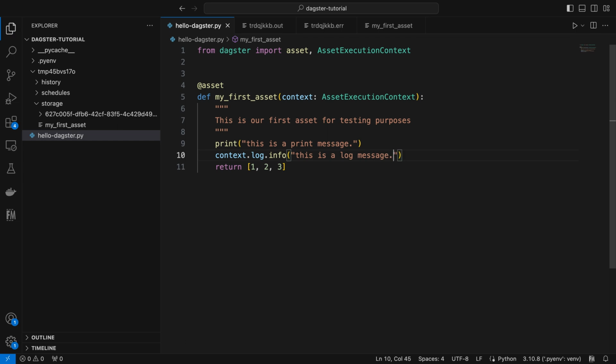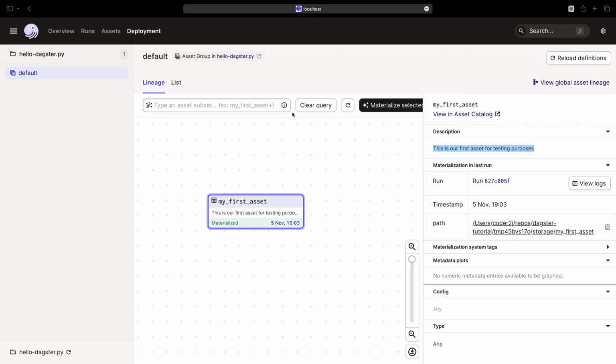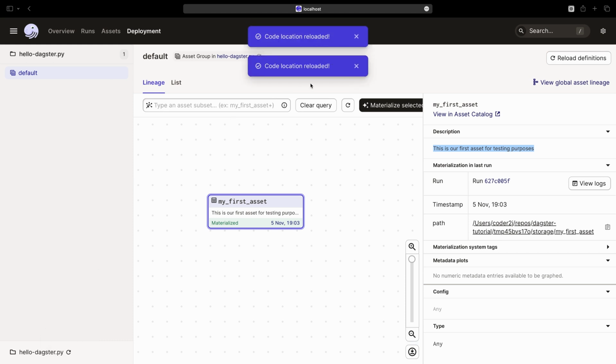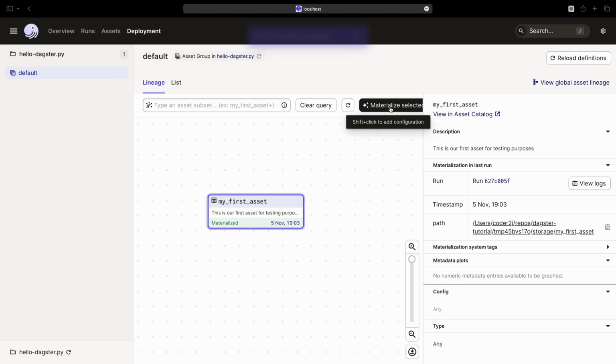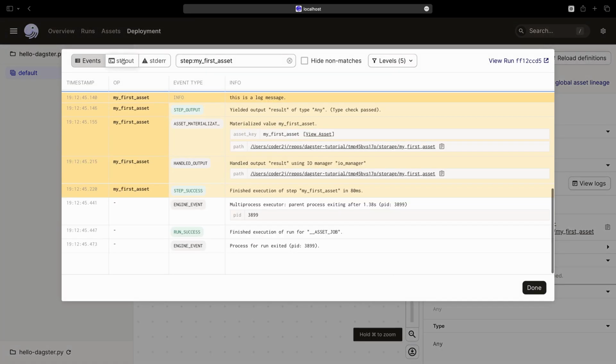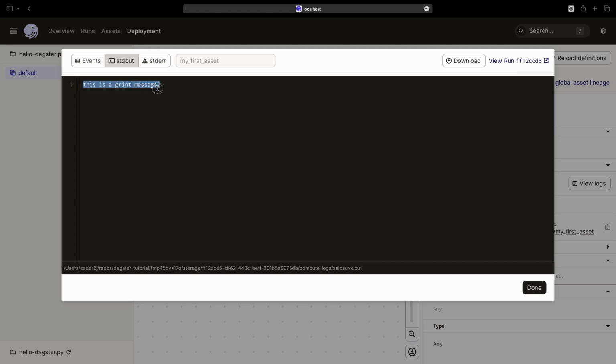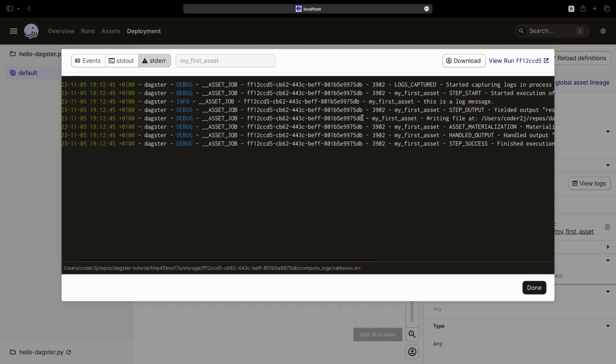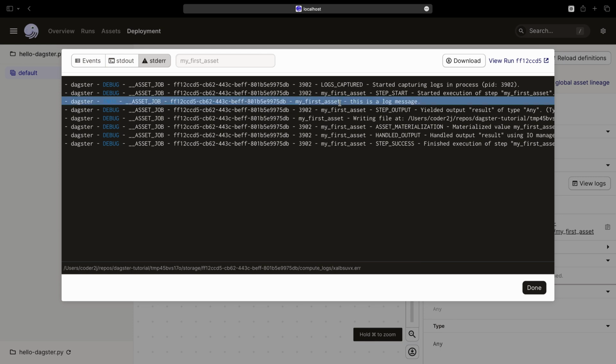After saving the file, return to the web browser. Start by clicking the Reload button to refresh the code location. Then, select our asset and click the Materialize button. Once the process is complete, you can review the run and the logs. By clicking the View Logs button, you'll notice that the print message appears in the stdout log, and the log info message is visible in the stderr log. This allows you to effectively monitor and track the execution of your asset.